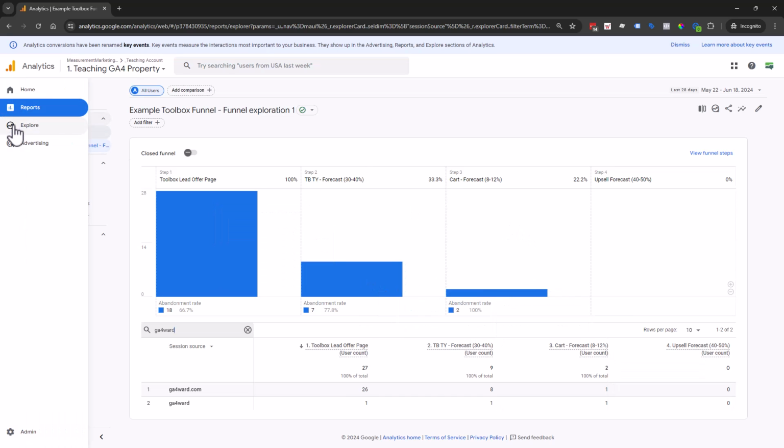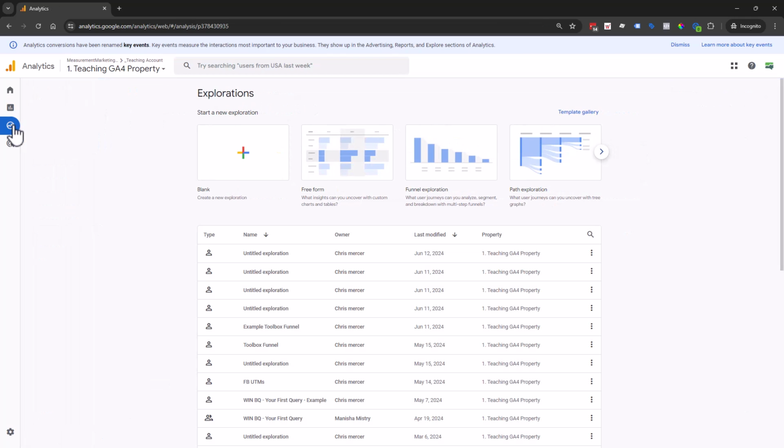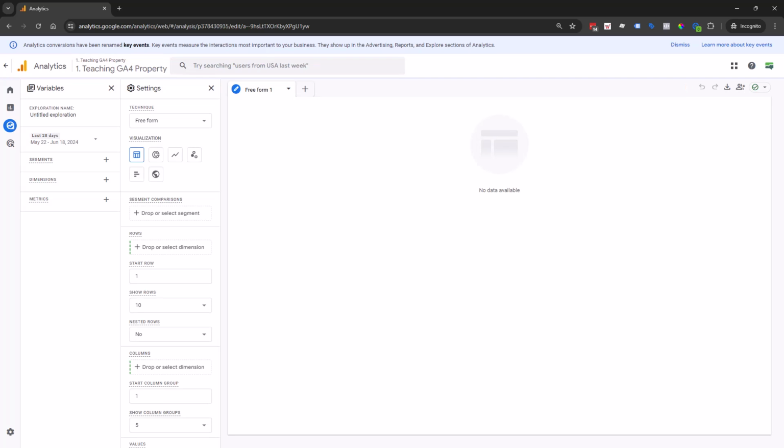Well, you can come over to your explorations, and we're going to choose a blank one. We're going to start fresh, and we're going to ignore this first section for just a moment. We're going to talk about this settings tab. There are lots of other trainings and even courses that we have that go into all these different parts and pieces in detail.